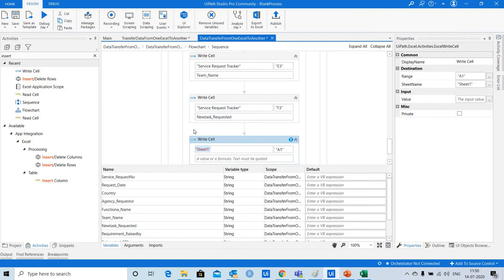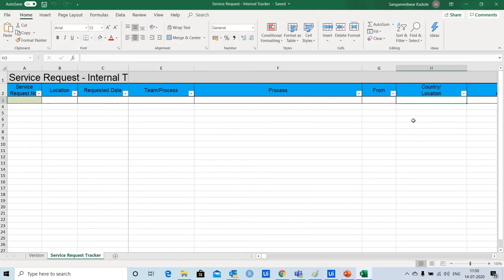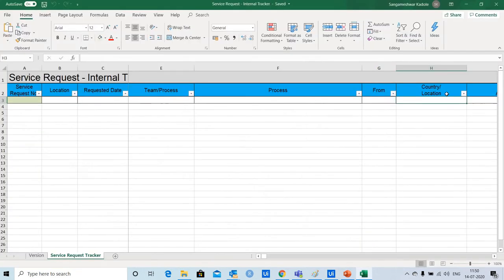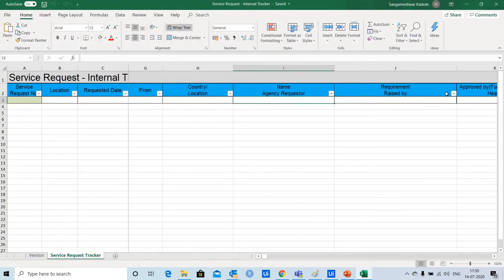I'll copy the sheet name again since the sheet name is same, and the cell number is H3. So I'll change here as H3, and here I need to select the output variable. In this case the variable which has stored the data is country. So I'll select that, and then I'll go back to the internal tracker file again.